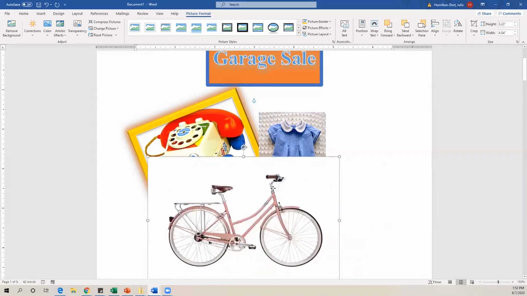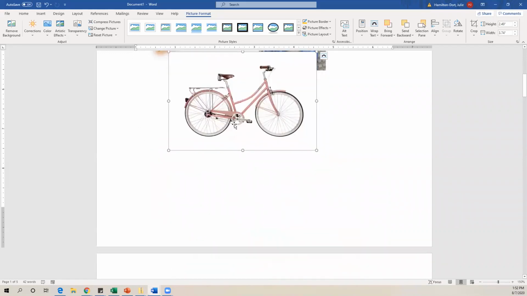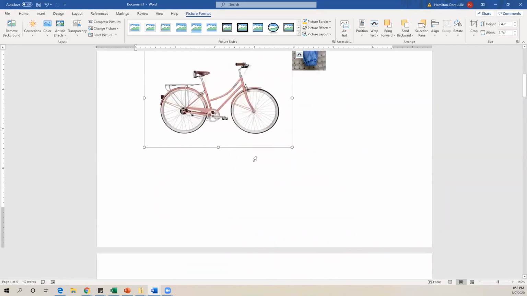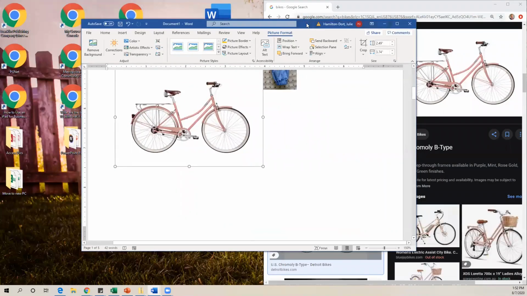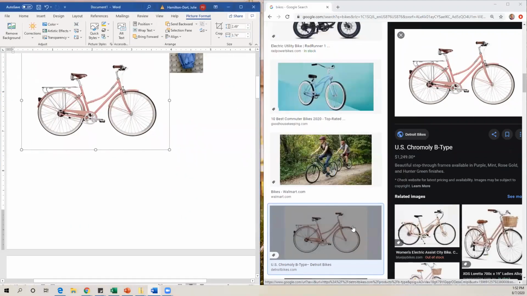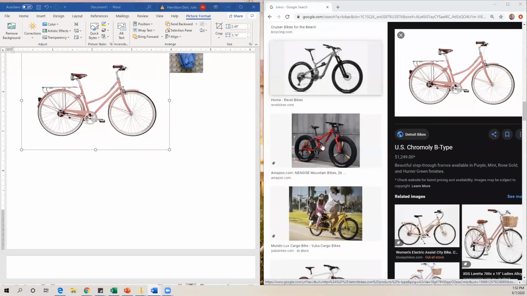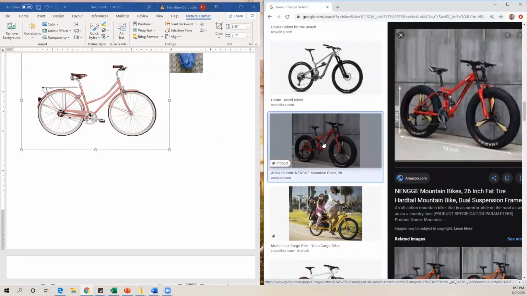So I have my bike, and I can move that around. I can manipulate it. I'm going to bring one more picture over from the internet. So I'm going to restore this window down again and scoot that over, and we'll bring in another bicycle. Let's say we've got two different bikes for sale in our garage sale. We'll select this nice little red bike.